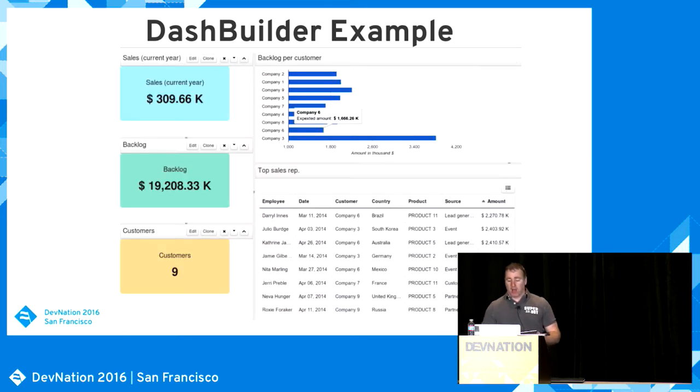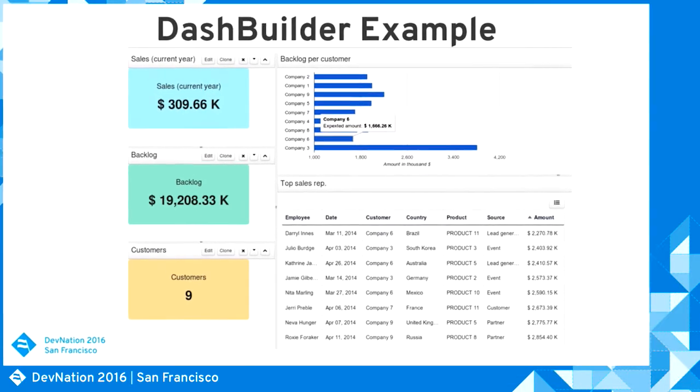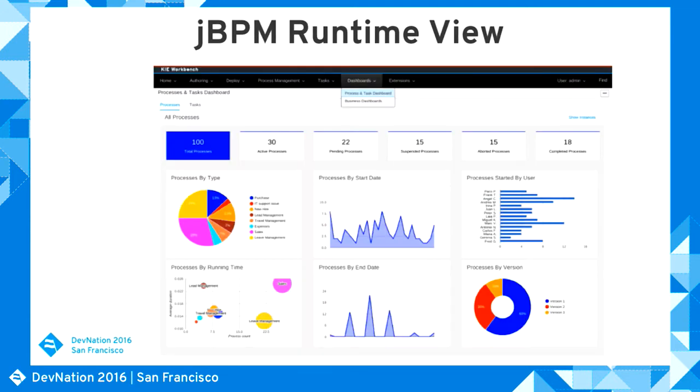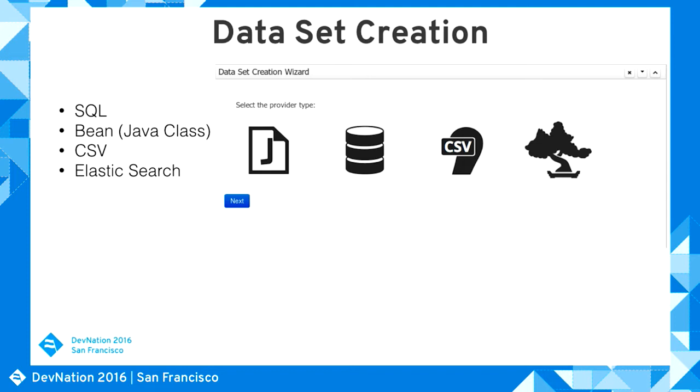Here's a DashBuilder example where it's showing backlog per customer, top sales, these are KPIs, and sales backlog and customers again on the side. I mentioned before that we reuse DashBuilder for our jBPM runtime views. You can see it here, and it's starting to look fantastic now. The core of DashBuilder is what we call the data set. It has 4 out-of-the-box providers, SQL, Beans, the Java class, CSV, and Elasticsearch, but the interfaces there you can provide your own.